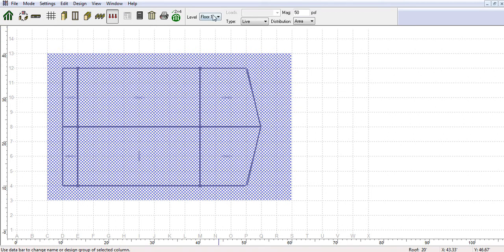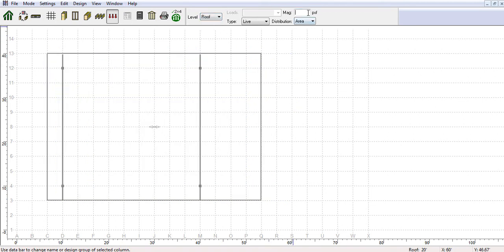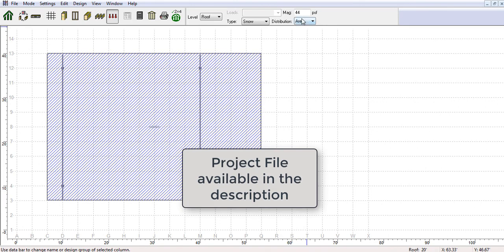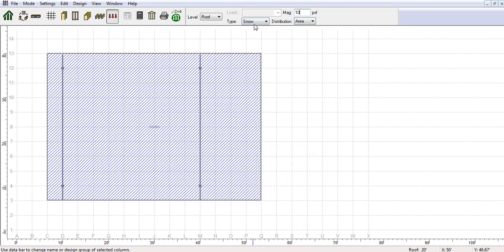The same load configuration will be applied to the roof, with the exception of a 44 PSF snow load instead of the live load. A saved version of this project file is available in the description. See the next video in this series for a discussion of the output when the project file is run.